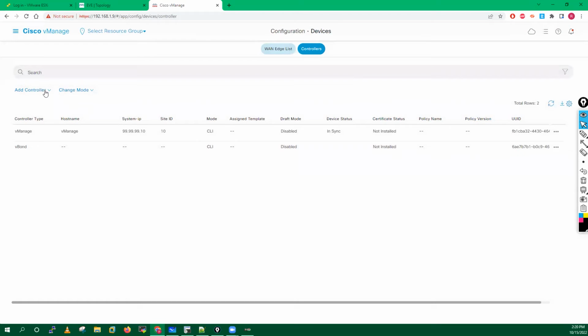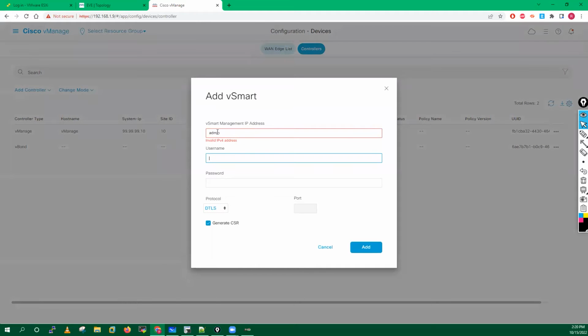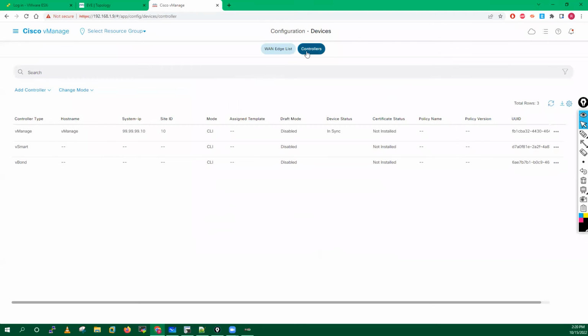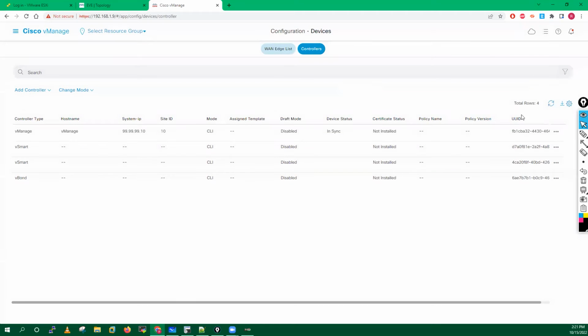Now add the vSmart controller. Username admin, password is also admin. And here you have to type the IP address 10.110.1.12. Select this, unselect generate CSR, click on add here. And now add the other vSmart controller. So we have two vSmart controllers, right? 10.110.1.13. Then admin, deselect, add it. Like that, we have to first add these controllers.